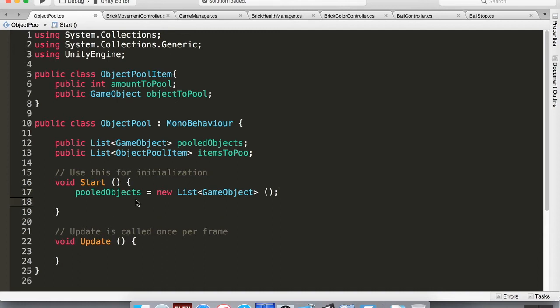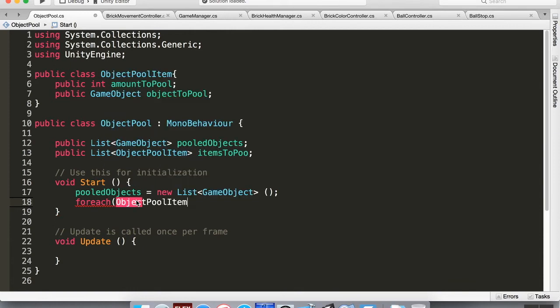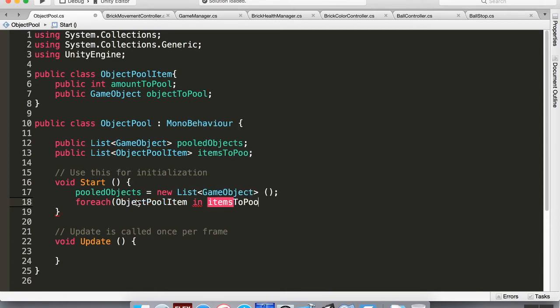And now we're going to use something called a foreach loop. So we used a for loop a while ago. A foreach loop does something similar, only it only does certain commands if the game object or the item meets certain criteria. So we're going to do foreach, and we want to look at ObjectPoolItem in itemsToPool. Oh, did I call it toPoo? That's funny. itemsToPool.